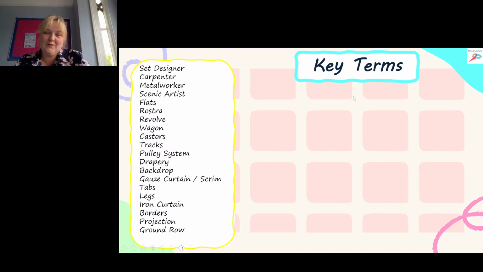So here are all your key terms for set design. The only ones we haven't covered in the video so far, which I'll briefly discuss, are revolve. So a revolve refers to a rotating stage. If you were to say rotating stage in the exam, that would still be an acceptable term, but revolve is the more formal term which we use to describe a rotating stage. And that can be any shape that you like.